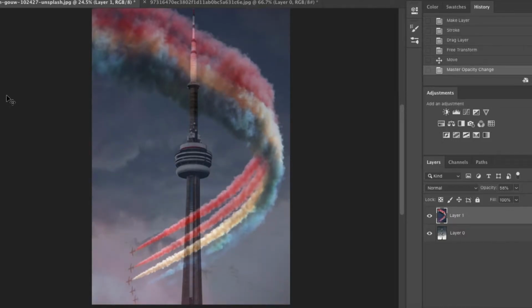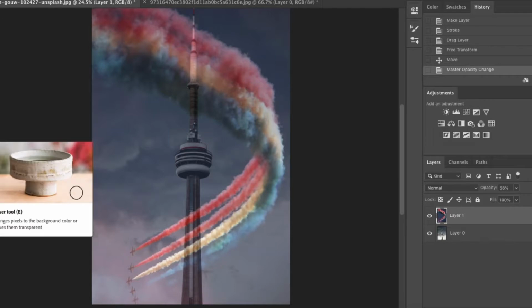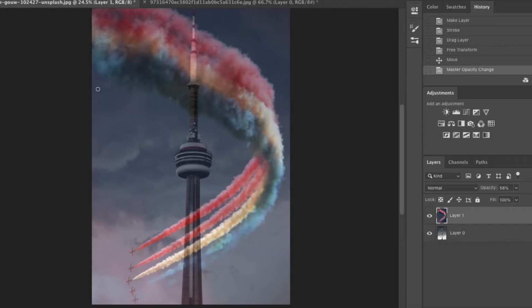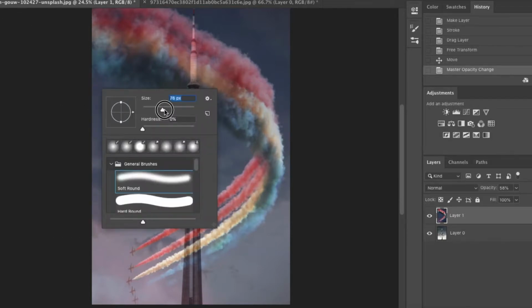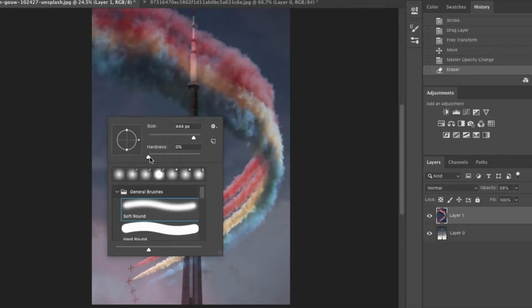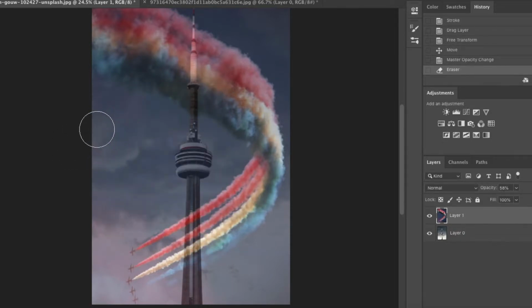So what you want to do is just select the eraser tool and adjust the size whatever you want, and I think this looks better. With the hardness at 0, you can just start erasing the parts that we don't want in our picture, like that.